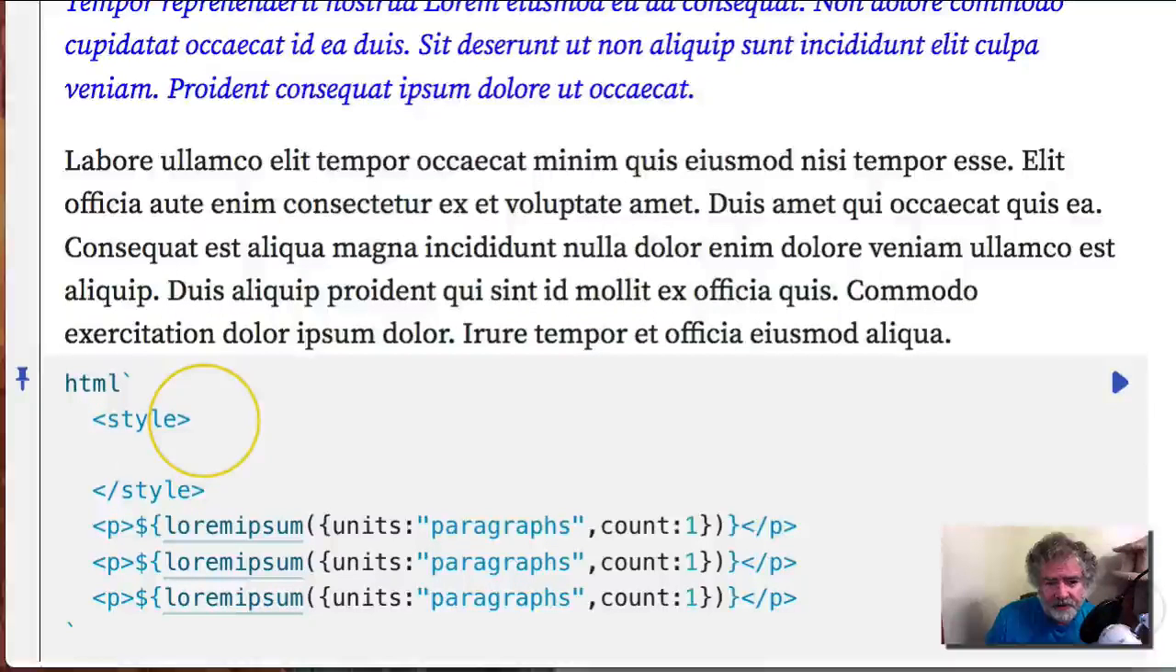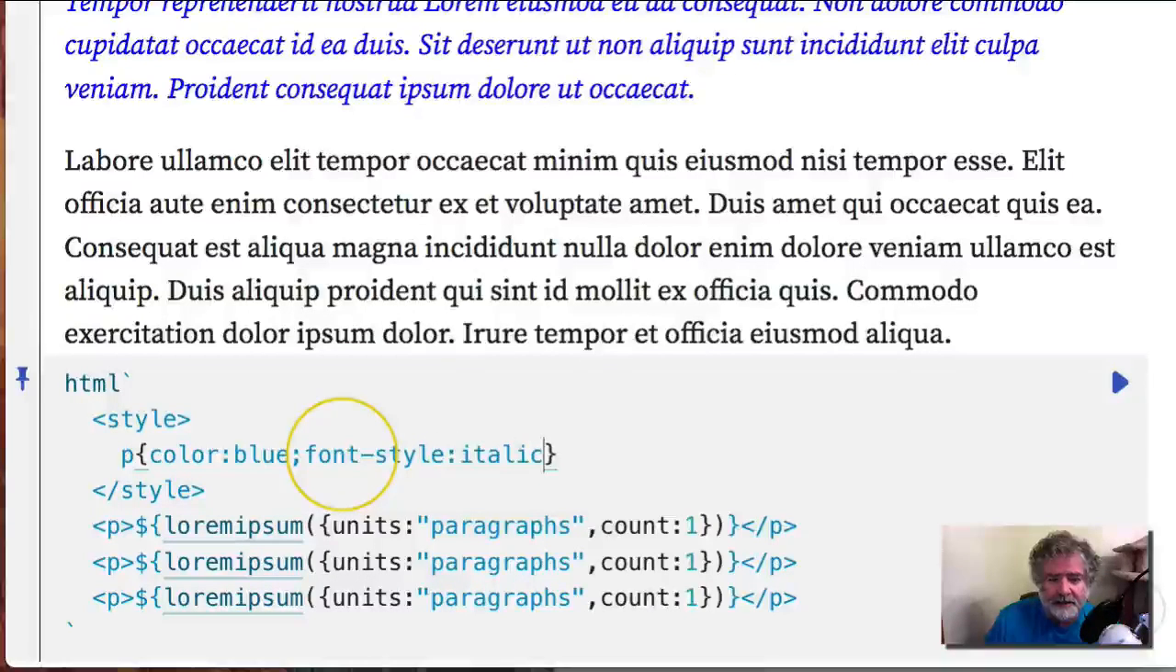But anyway, you say what's the element that you want to style? P. So that this is going to style all paragraphs. And then in curly braces, this is where you can put your rules. So you could say color, and you want that to be blue. And then semicolon to add another rule, and that would be font family or font style. And we want that to be italic. And this will apply this to every paragraph.